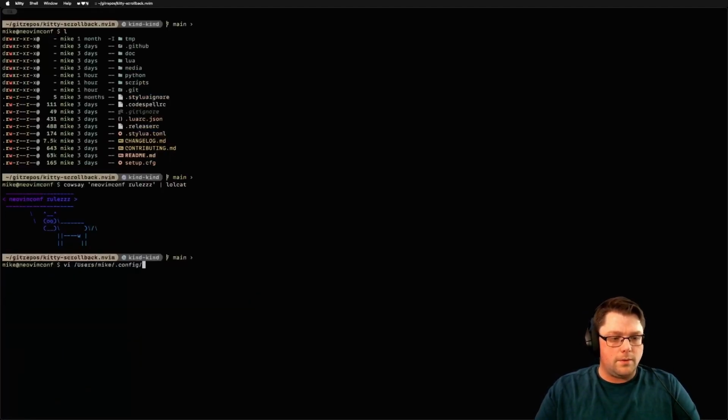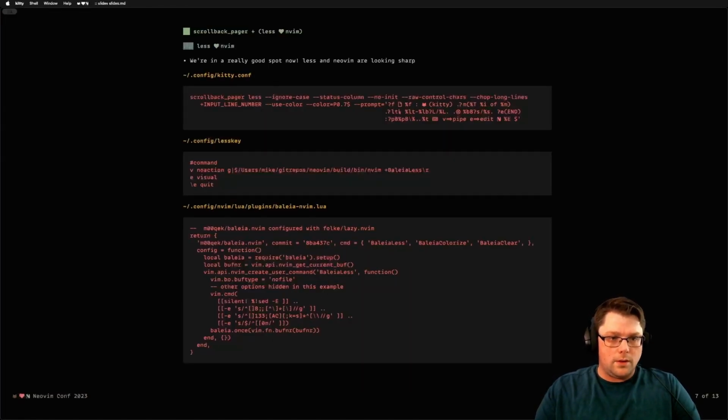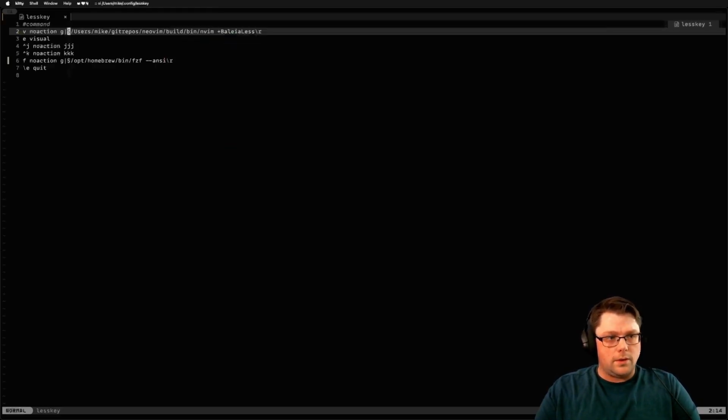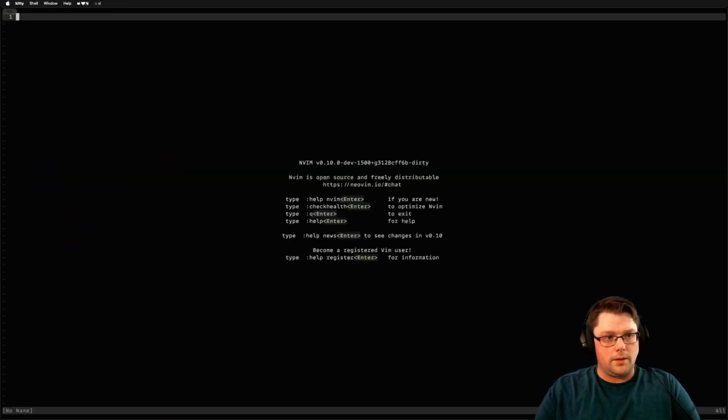The important thing is actually here. If I go to my config, you can use lesskey. Here I mapped V to basically open Neovim and use baleia. We have Kitty configured, lesskey configured, and now let me show you what the configuration actually looks like for baleia.nvim.